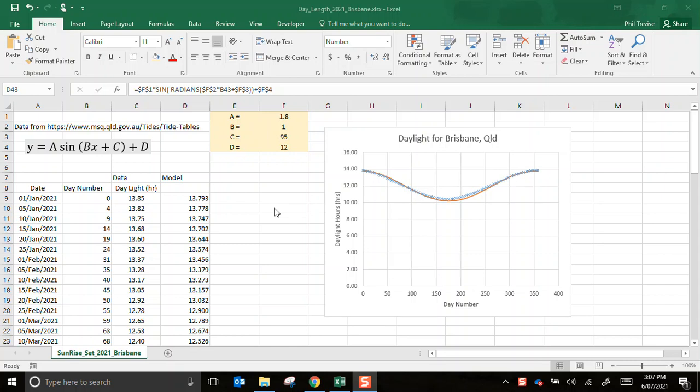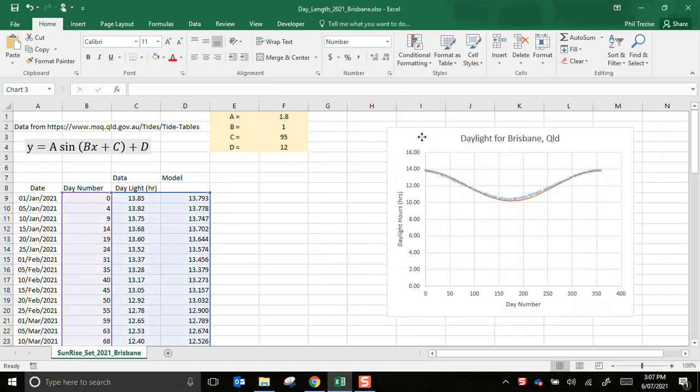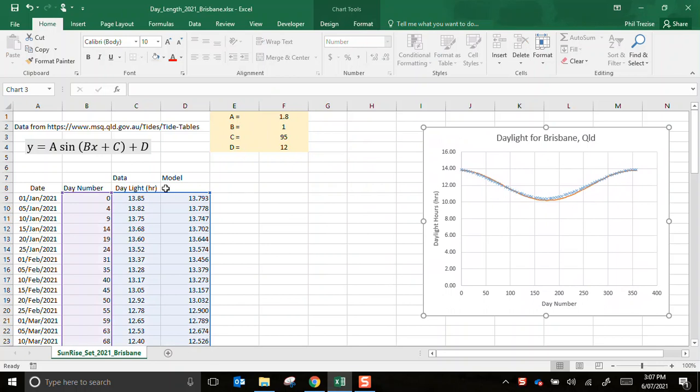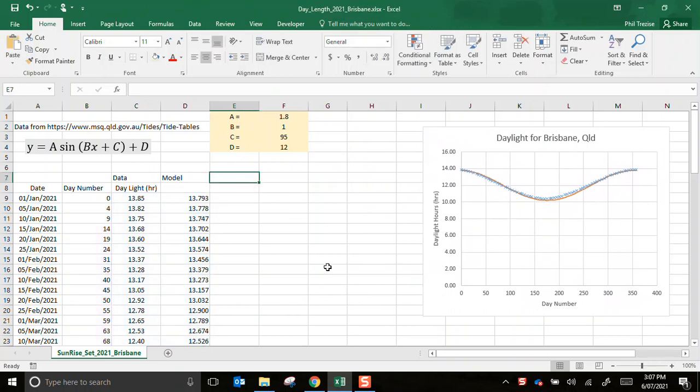Hi everyone. Last time we created a model for our data, which is displayed there. This time we're going to use the technique of residuals and we are going to optimize this model. So I'll just slide that over a bit to give myself some room and I will start to calculate residuals.